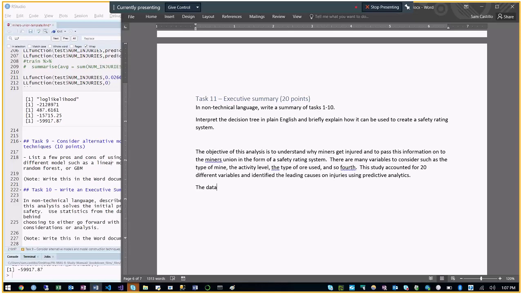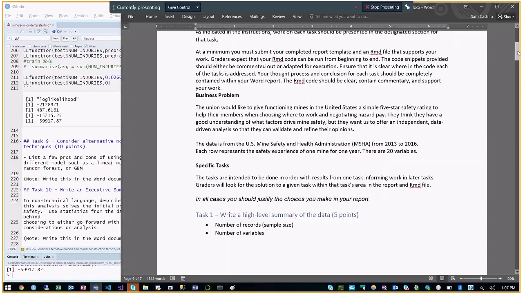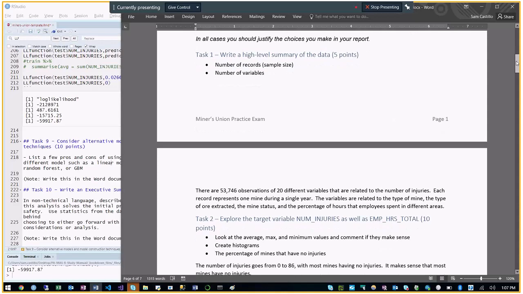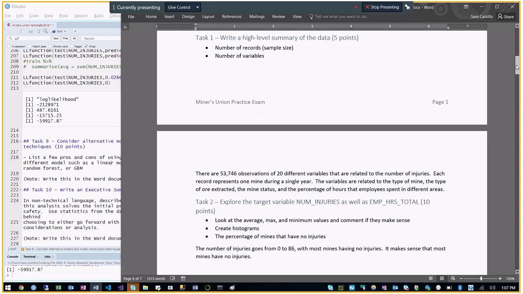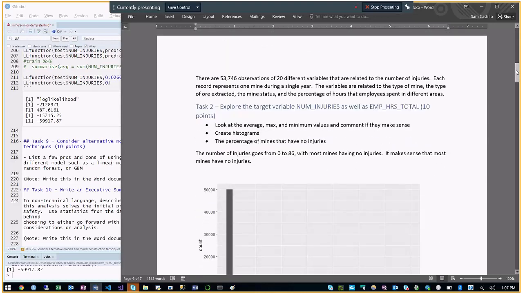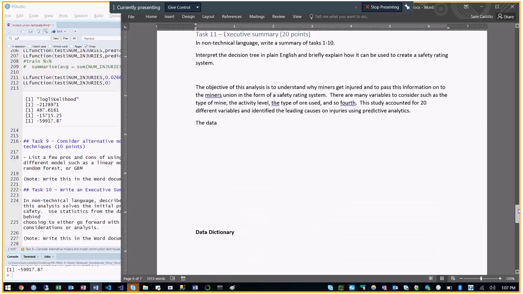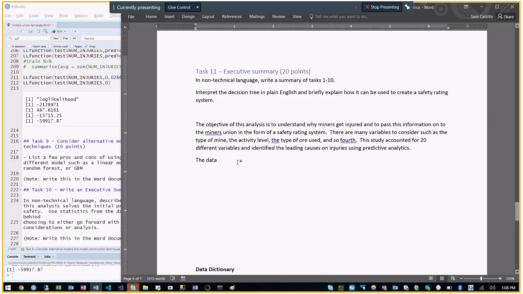The data. So this was just the business problem here, this first paragraph. Next paragraph is going to be the specific tasks. So I summarized the number of records, the variables used, explore the target variable. So now I'm on task 2. So the target that we used, well, let's just say the data consisted of how many thousand variables were there?